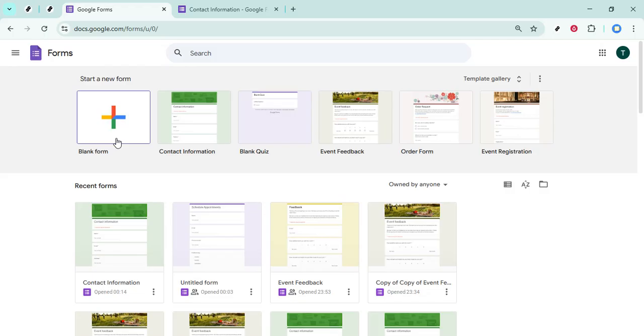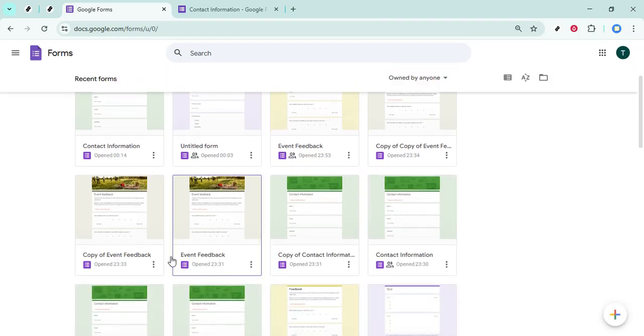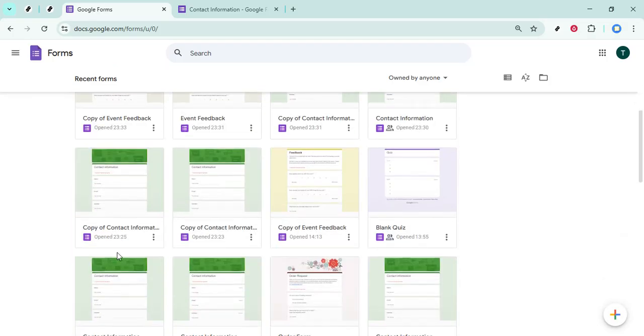If you've worked on a form recently, you'll also see a list of your recent forms on the homepage. Click the one you want to continue, and it will open exactly where you left off. This is a quick way to keep momentum without rebuilding anything.